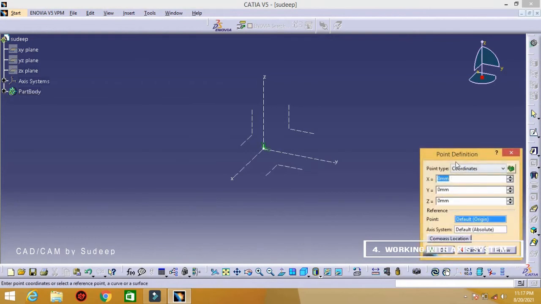When I clicked create point, I got a point definition system. By default it has taken x is equal to 0, y is equal to 0 and z is equal to 0. What is this? x0, y0, z0 is the origin point by default. So it has selected the origin point.